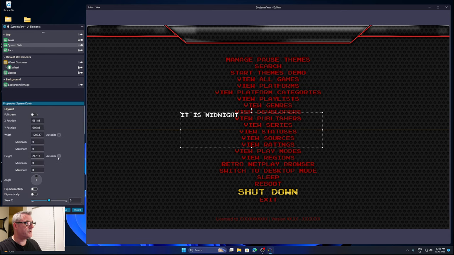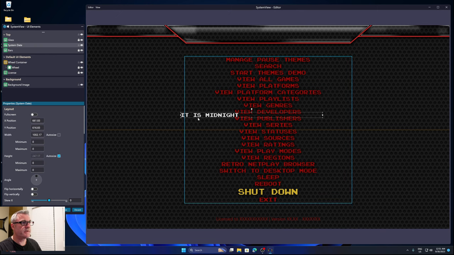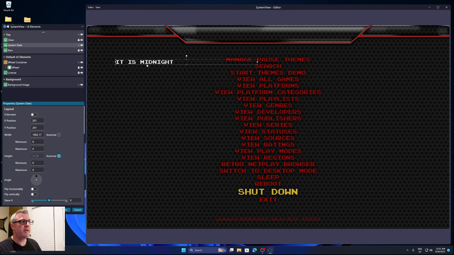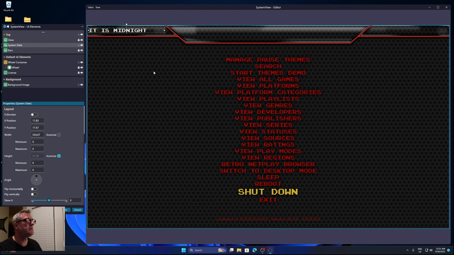Now, what I'm going to do is auto size the height. Based on the value being placed inside this text UI element, I said auto size the height. So now I don't have to resize it vertically. I can just simply place it wherever I want and change the width. So I'm going to say the width should be here.